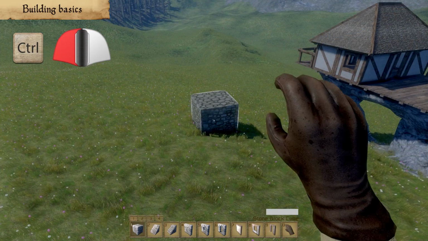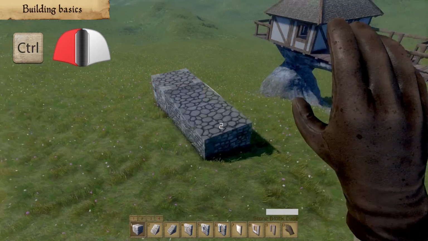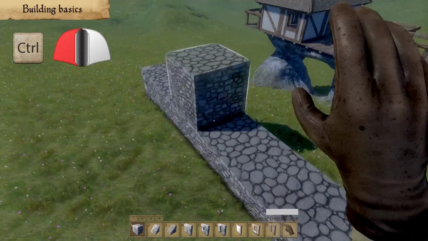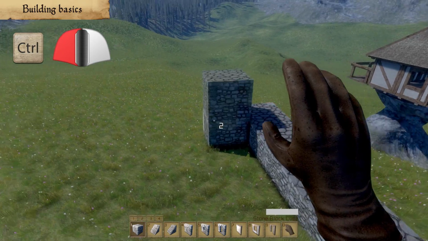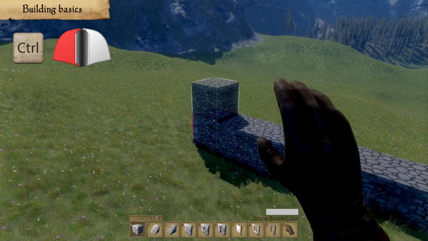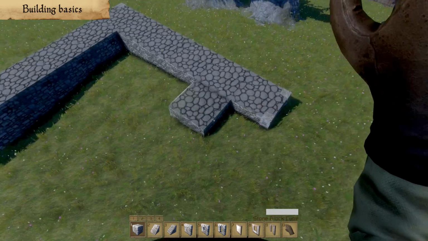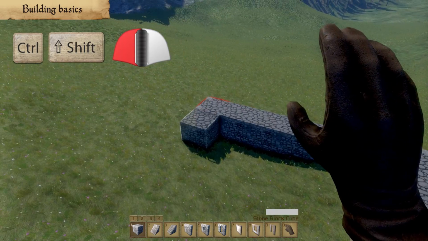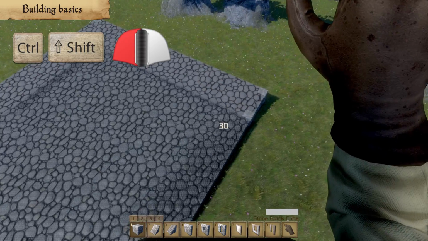You can add and remove multiple blocks by holding Ctrl and the left mouse button. Don't forget to put the reference block first. Aim at the reference block and pull your mouse in the desired direction. For wider constructions, you can use the Shift key.